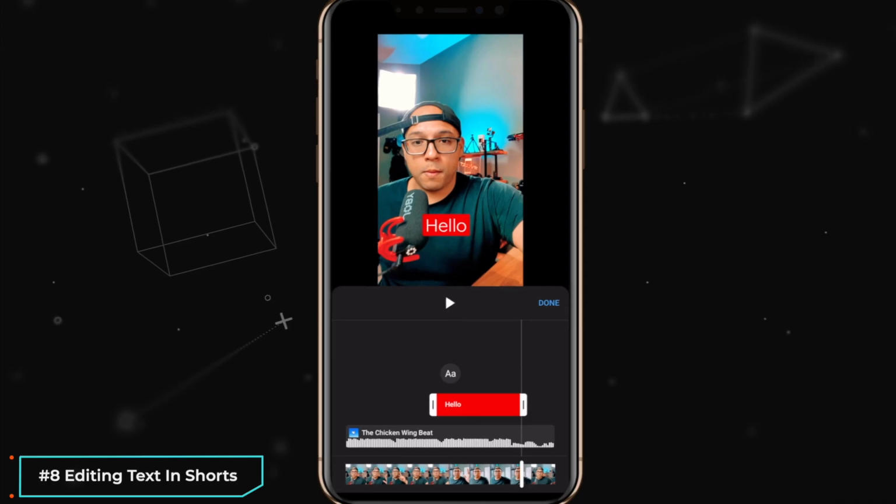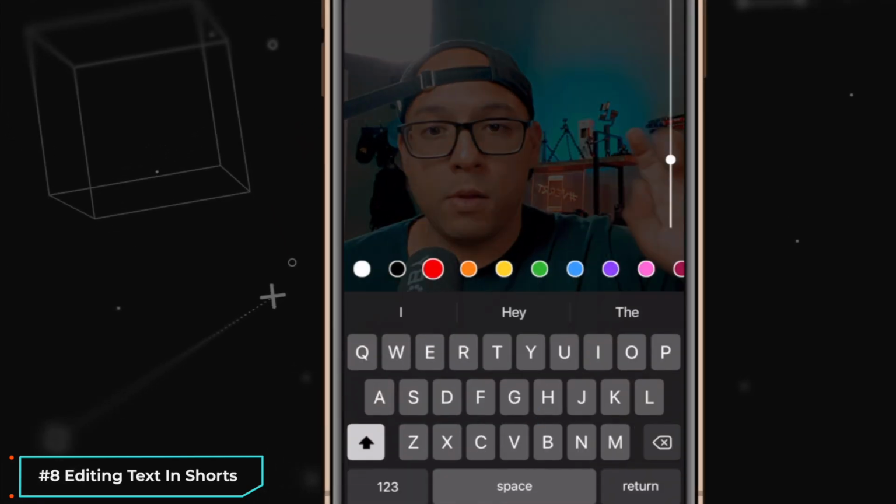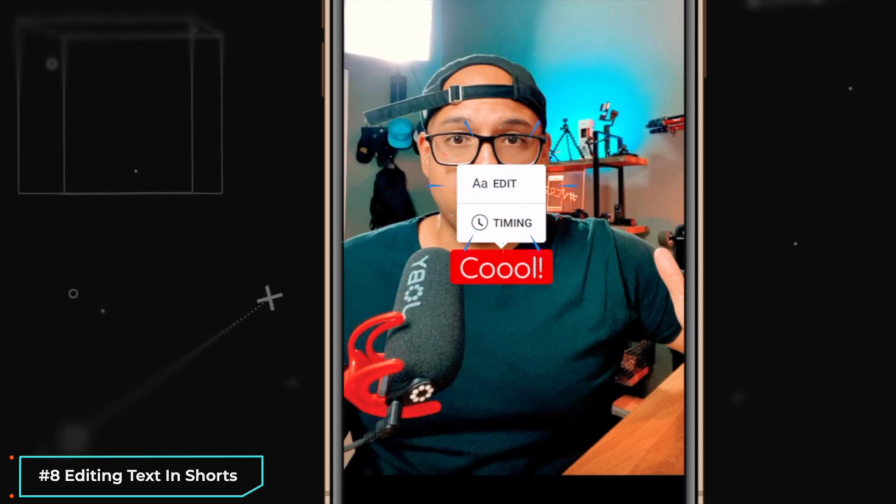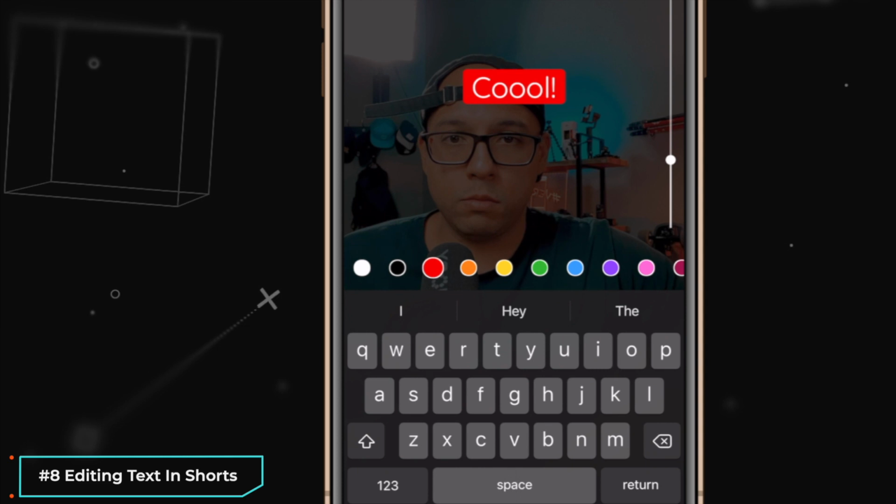And I also like the fact that you're able to add text within the timeline itself. So if I hit the A, I get right back into the text screen. If you tap on a text, this is cool because it allows you to obviously edit the text itself.